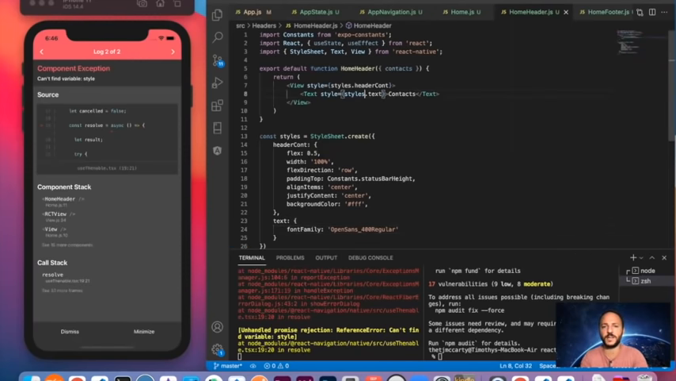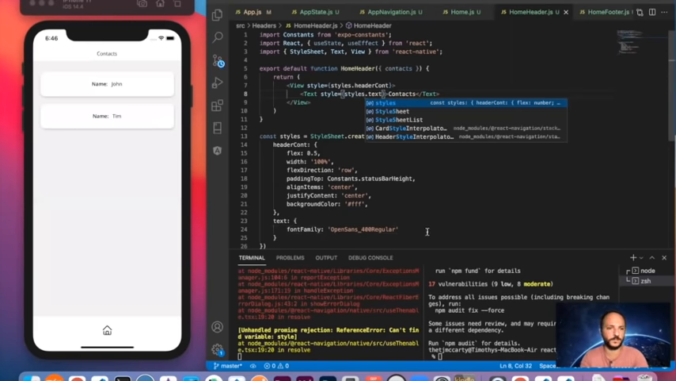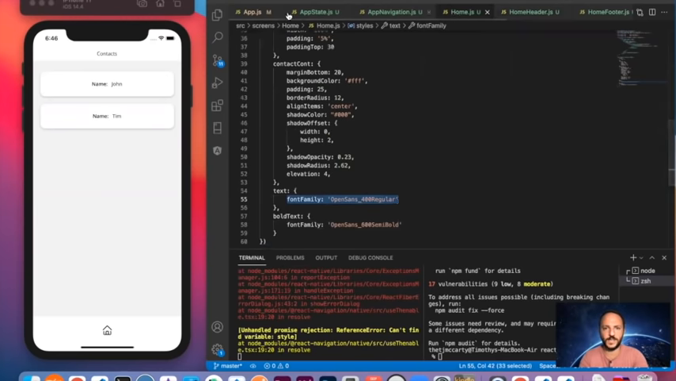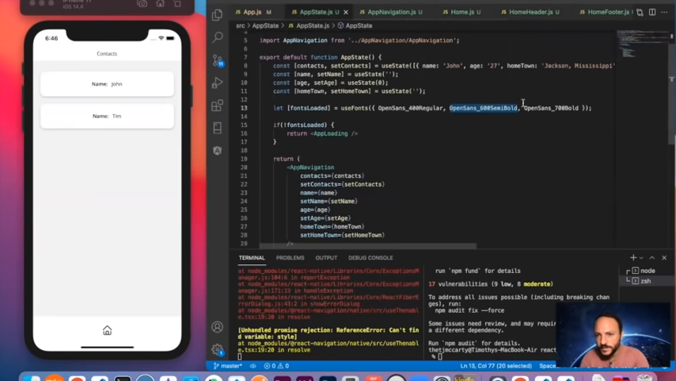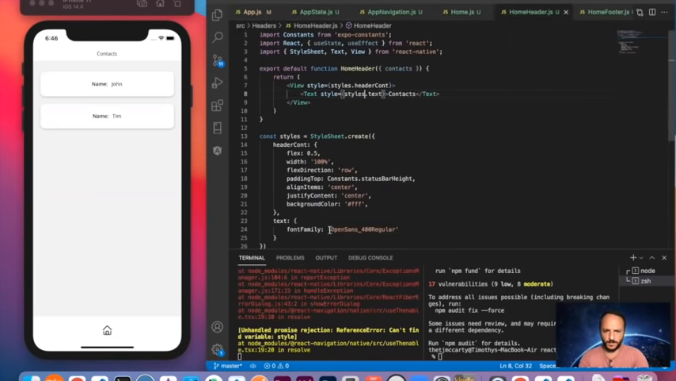Oops, forgot to add an S there. All right. Maybe I'll change that just to show what the 700 looks like. Let's change this to 700. There we go.